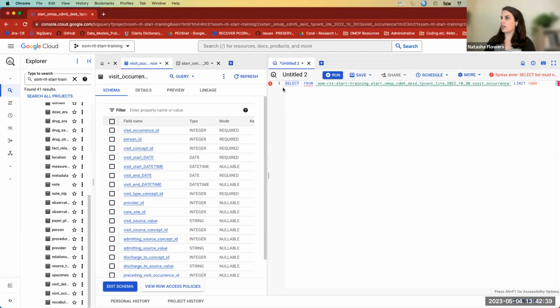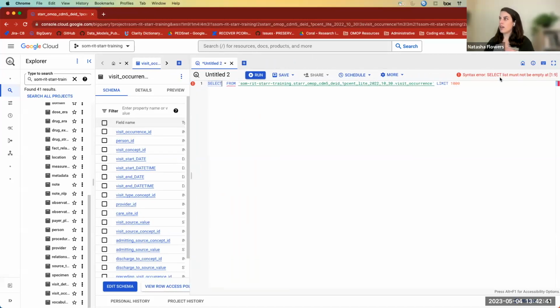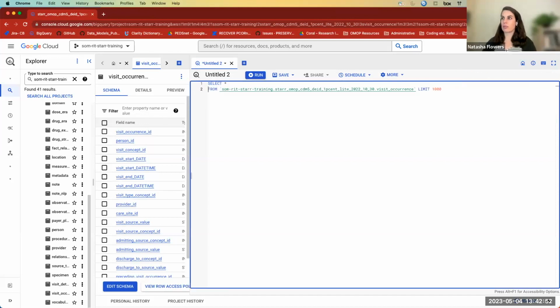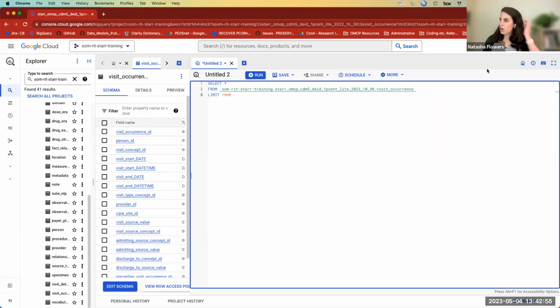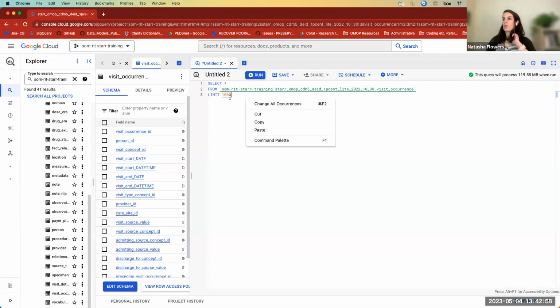It's already telling me up here on the right that there's a syntax error: select list must not be empty. So I can't query nothing from this table. I could just put star as a placeholder. I'm just going to space this out a little bit. So this would be a very basic query where I would just pull 1,000 rows from the visit occurrence table. That's not actually what I want.